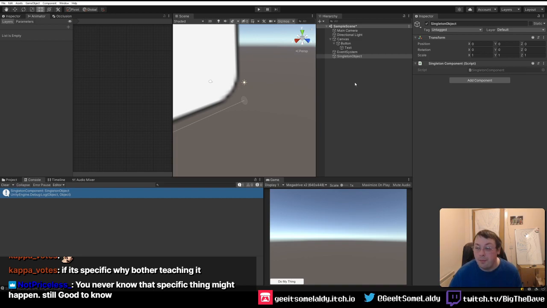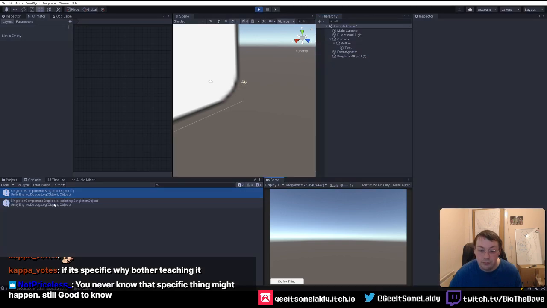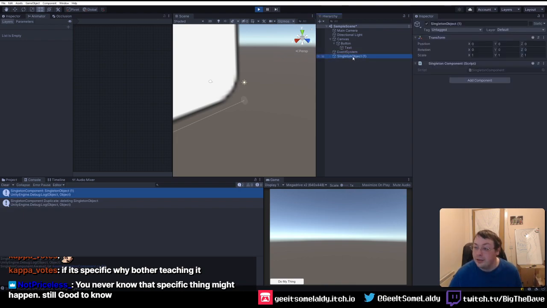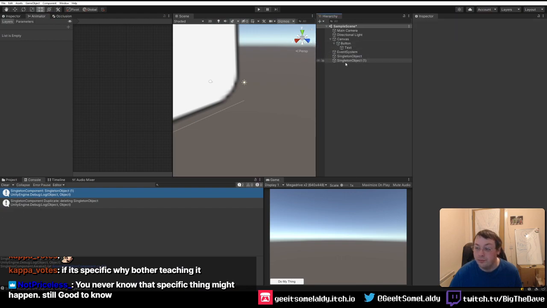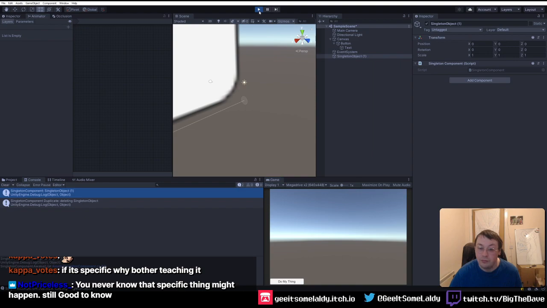Now, what happens if we duplicate it? So, this is the way the life cycle works: that Singleton object 1 got its Awake called first. So it became the canonical version. It doesn't matter whereabouts in the hierarchy it is, that will always be the case.